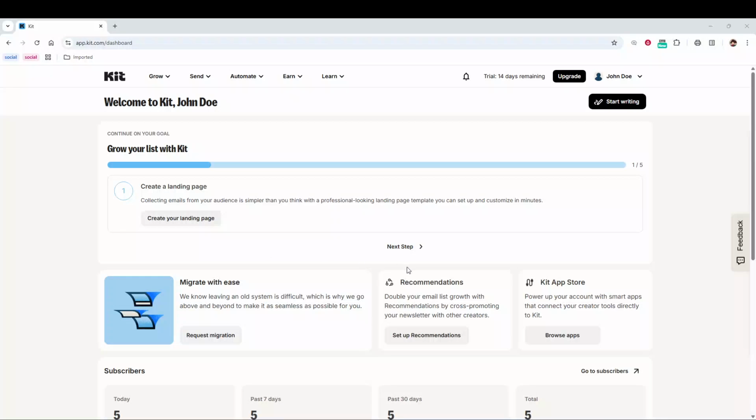In today's video, I'm going to teach you how to create a landing page in Kit. We're going to walk through the process from the moment you log in all the way to publishing your page and getting a shareable link. By the end, you'll have a live landing page that's ready to collect leads or drive traffic wherever you need.